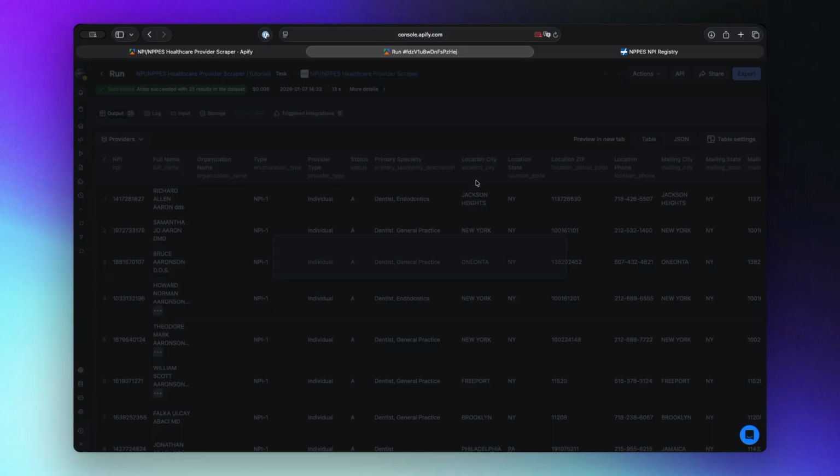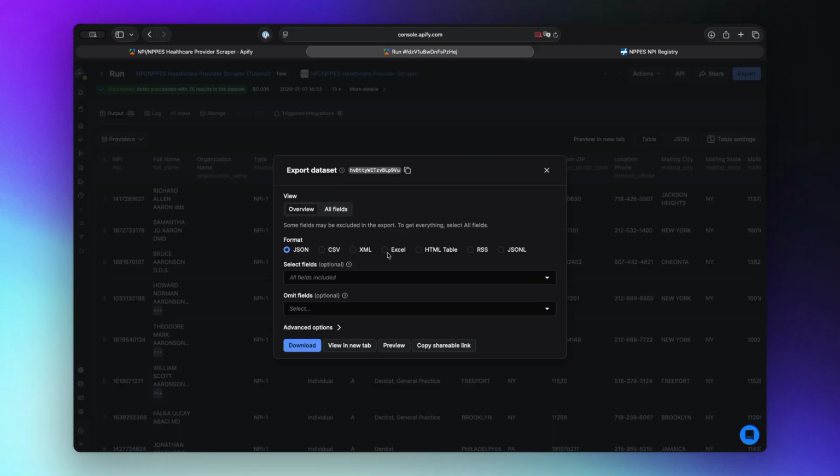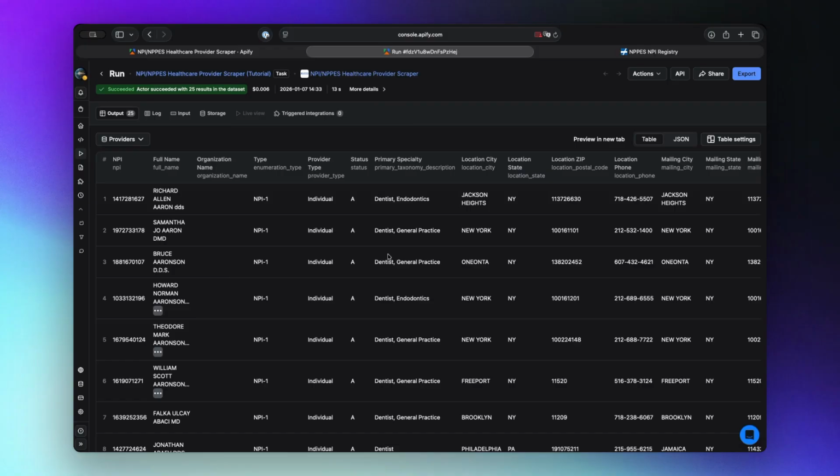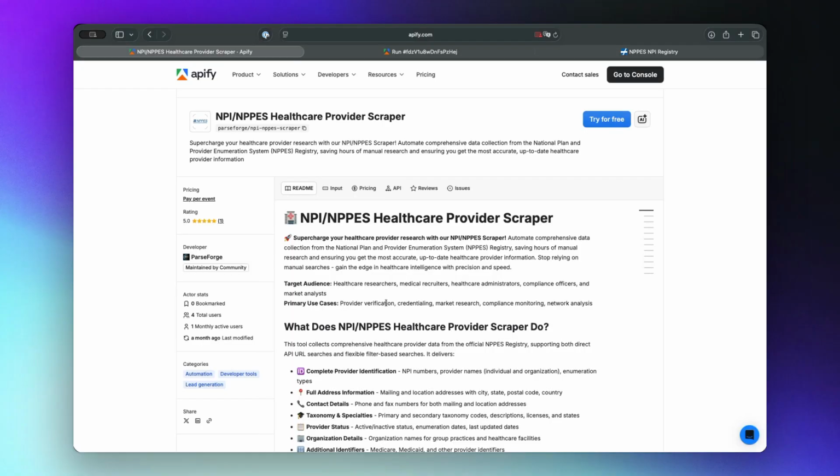You can also download it as a JSON, CSV, or Excel file. This makes it easy to plug into credentialing workflows, compliance audits, provider databases, or healthcare analytics tools. So that's it. In just a few clicks, you've collected verified healthcare provider data that would normally take hours to gather manually. If you're working in healthcare research, recruiting, compliance, or provider verification, this scraper will save you serious time.